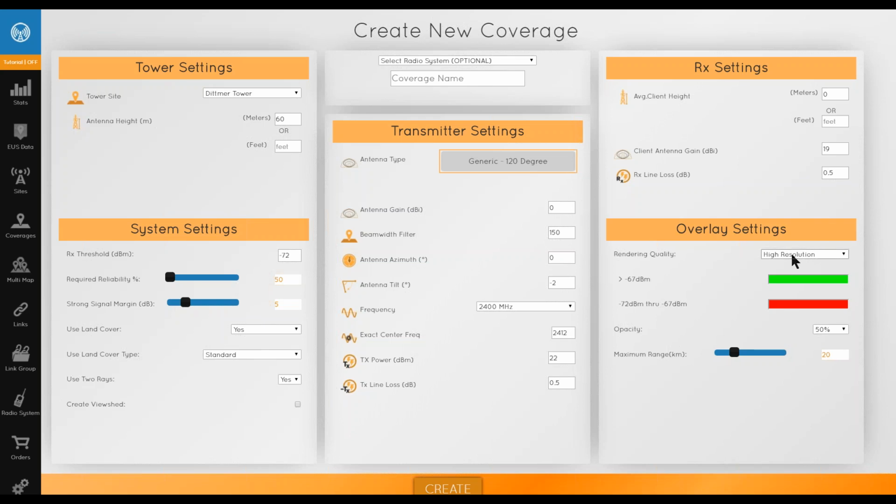In your overlay settings, the resolution, when you're setting up your coverage, if you process them initially on low resolution, they will process much faster. So that way you can kind of get your coverage honed in. This will allow you to make adjustments quicker. And then once everything looks good and you've tested link path points and stuff, then you can process them on very high resolution to get a better quality coverage image.